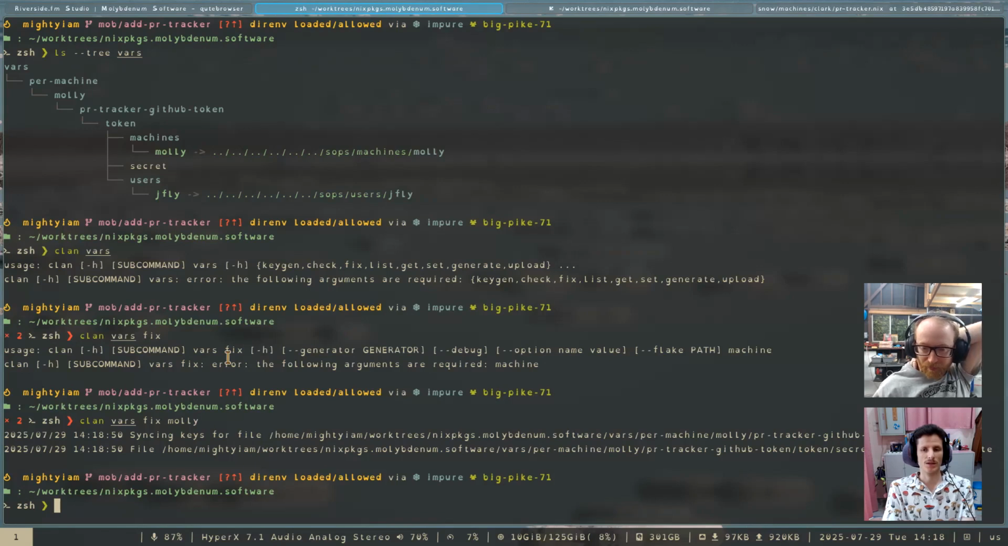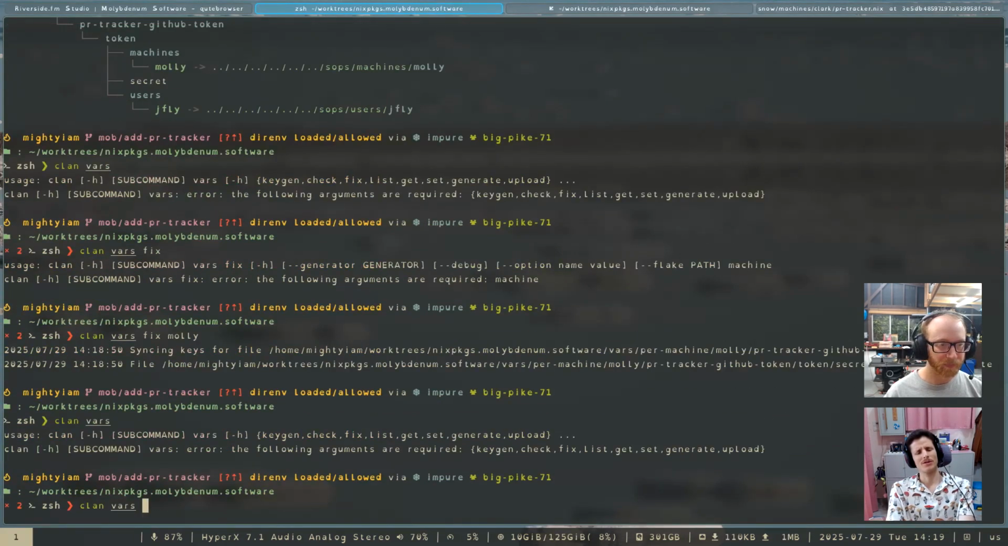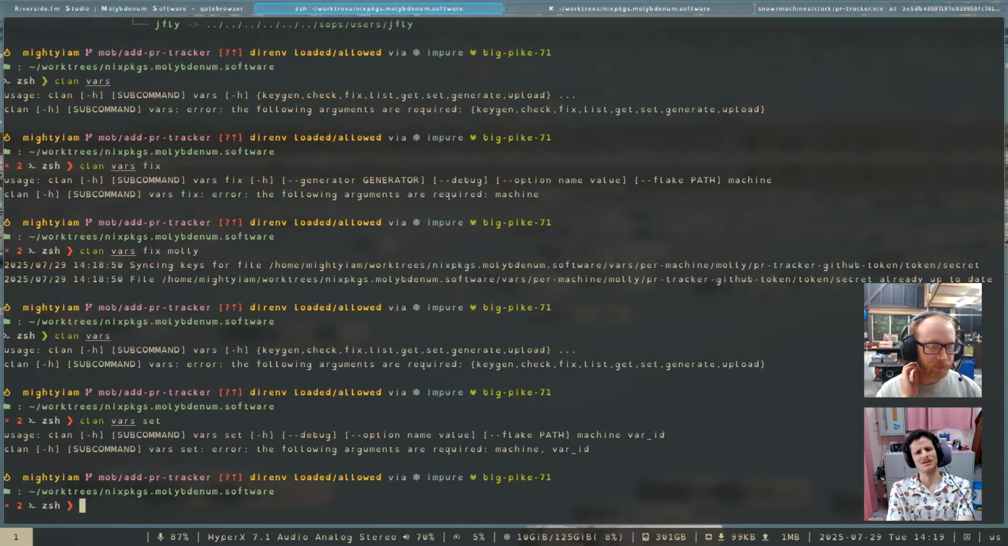Syncing keys for file. File already up to date. Is it? I don't know what that means. No, I need to add a user to a file, right? Yep. Like vars, key gen check, set. What is set? Set doesn't even tell us what it does.